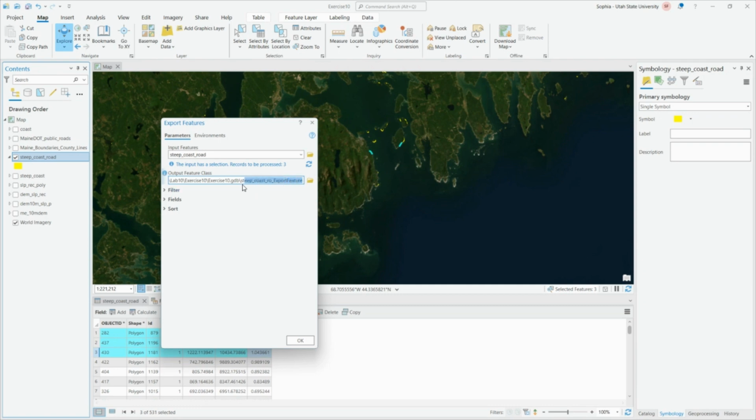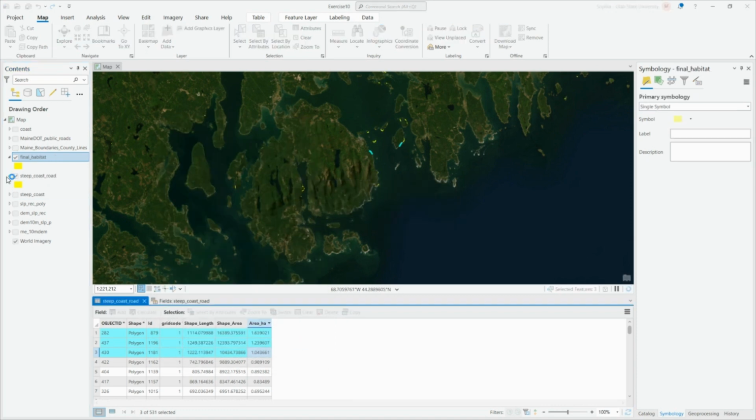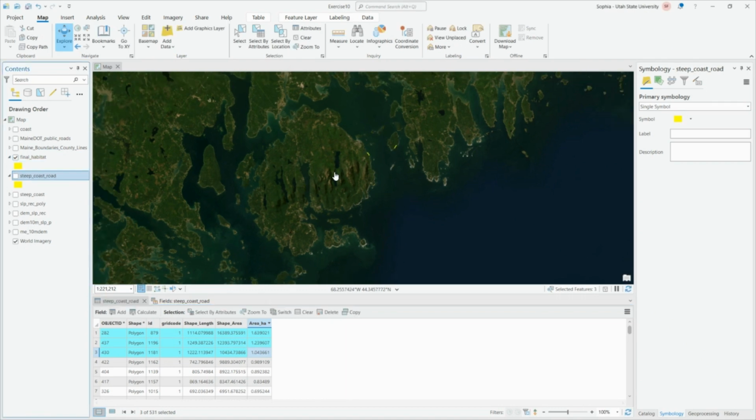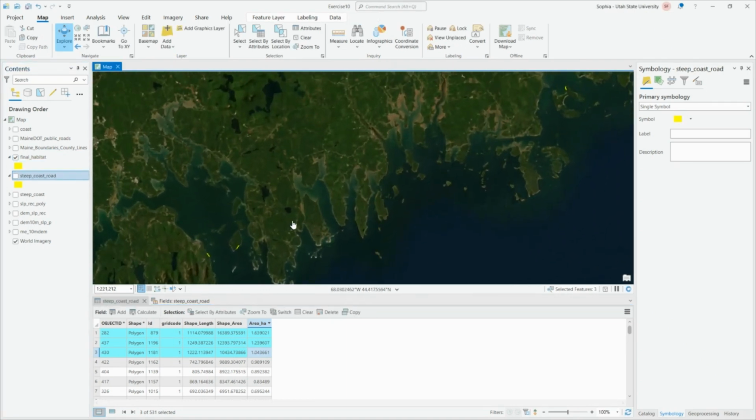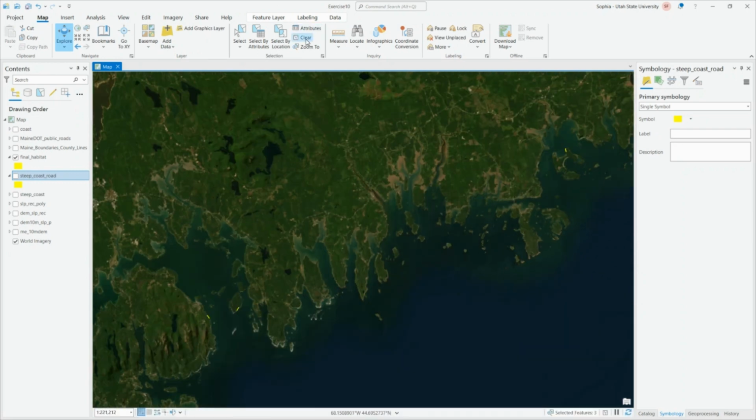Now I'm going to call this final habitat. Okay. And now we have our 3 little habitats that meet all 4 criteria for being steep enough, close enough to the coast, far enough from the roads, and large enough. And there we go. Make sure to be saving your project. That was very silly to not save that. You have completed your analysis for this particular project.